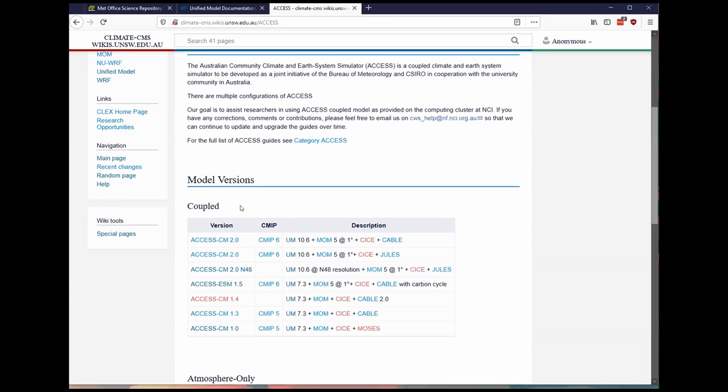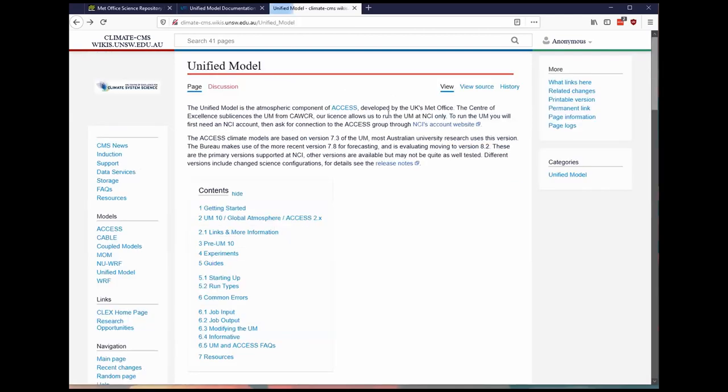Running the coupled model is a bit different to running the standalone atmosphere. So for the moment, I'm planning to just show the standalone atmosphere. But if people are interested, we can talk about that later.